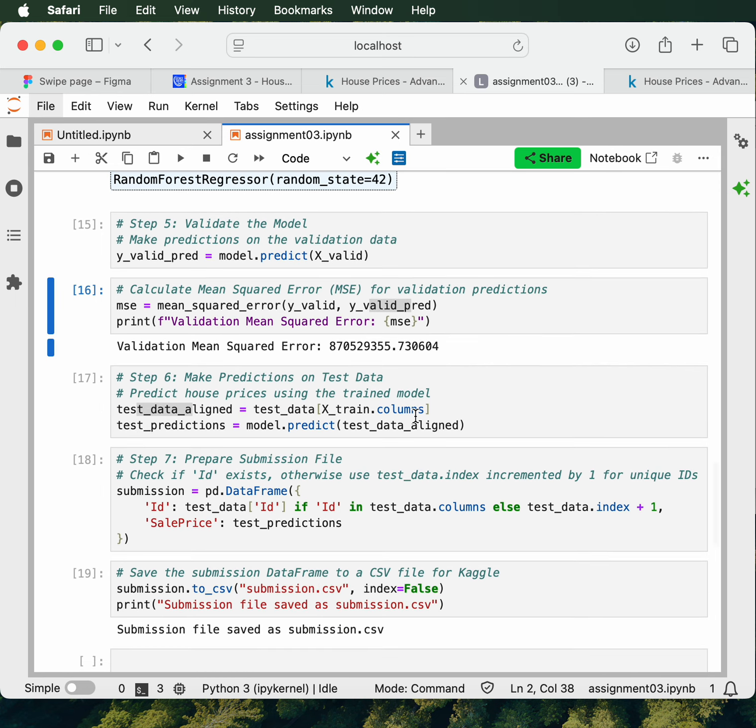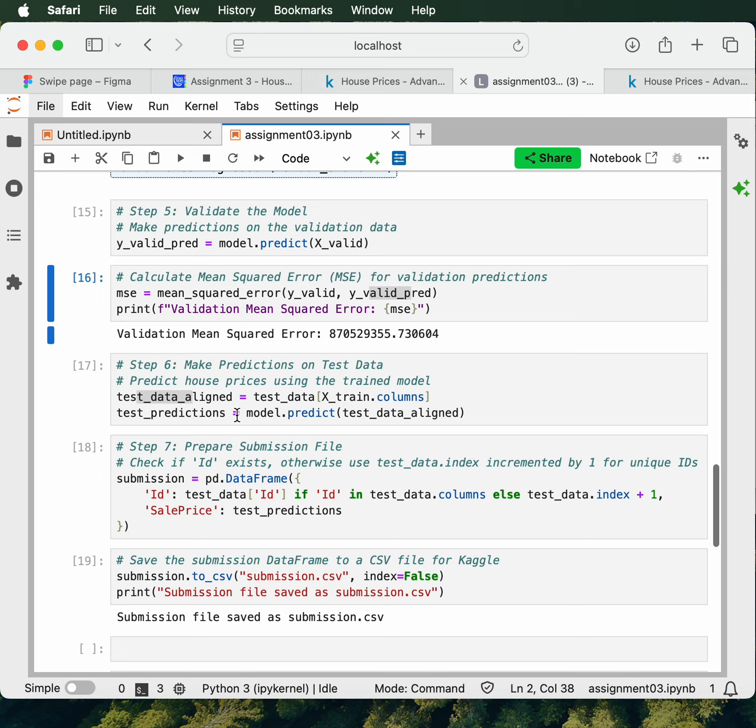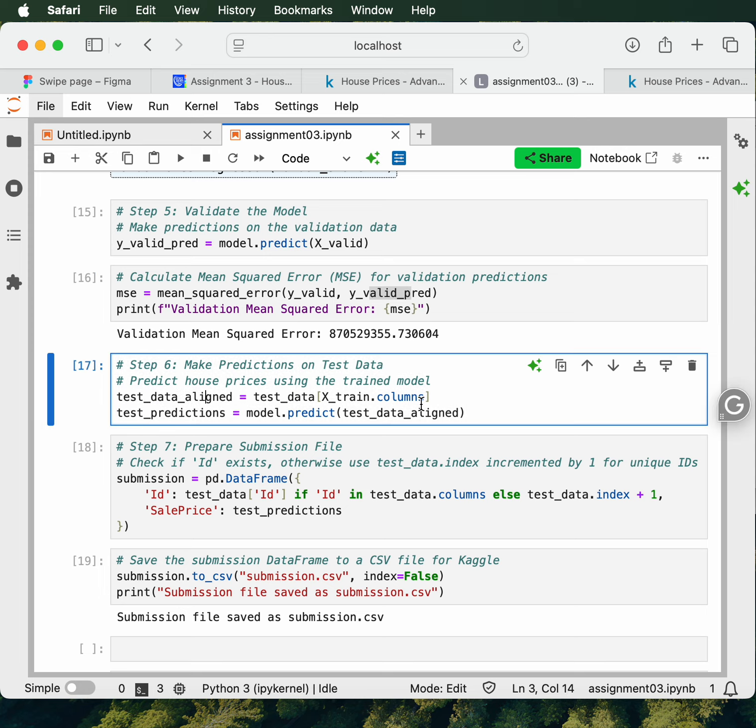And then we're going to make the prediction on the test data. What I did was align the test data with the training features, and then I did the prediction using that trained model over here.